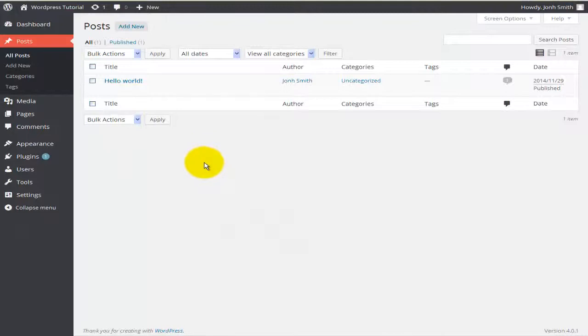Okay, so by default it will give all the posts that are currently on the web page. So there's only one, and this is the one we have actually seen, Hello World. Okay, as the admin I can go and edit it, I can delete it, and I can just view it.